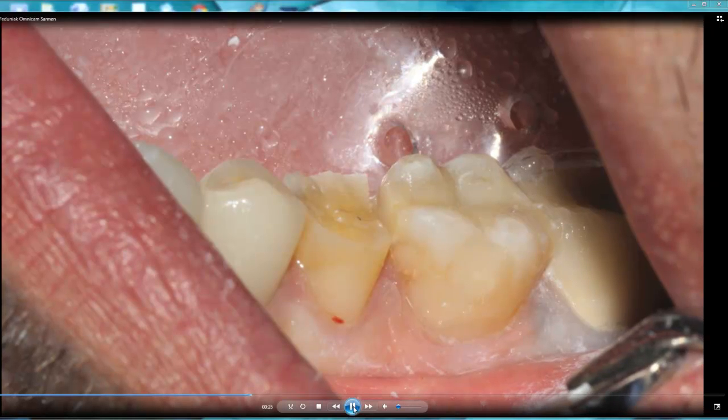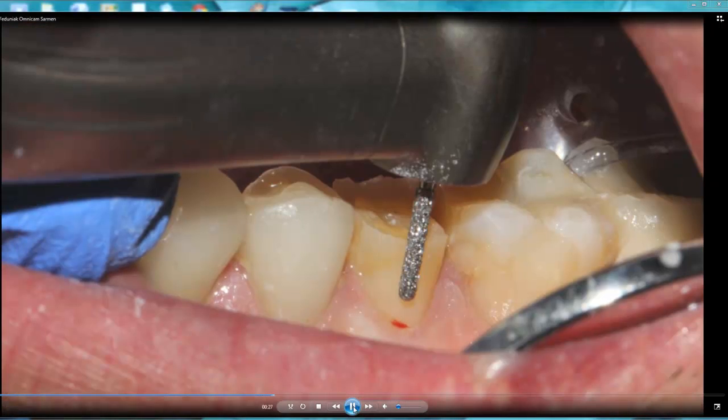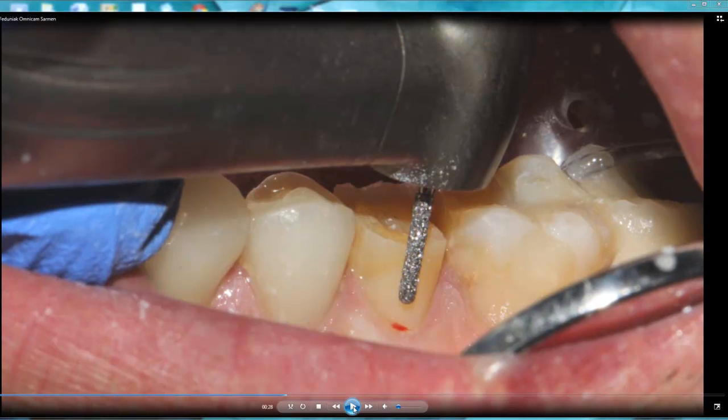Another bur I'm going to use is what we call case 1. Case 1 is 1.2 millimeters in diameter, and it has a chamfer. What's good about this bur is you can go all around 360 degrees without making any ledges on the tooth structure. So it's a nice bur to have.